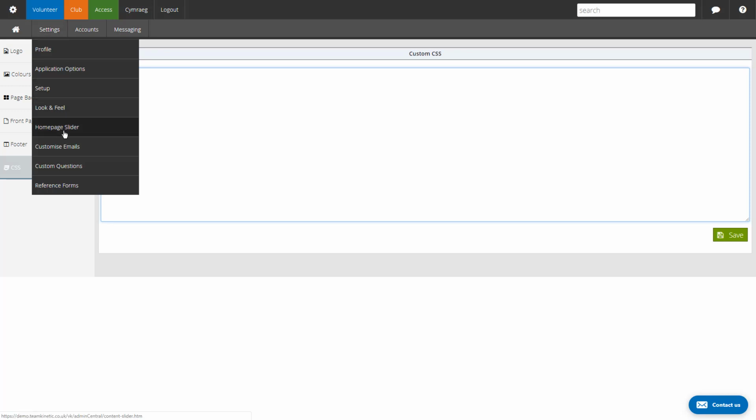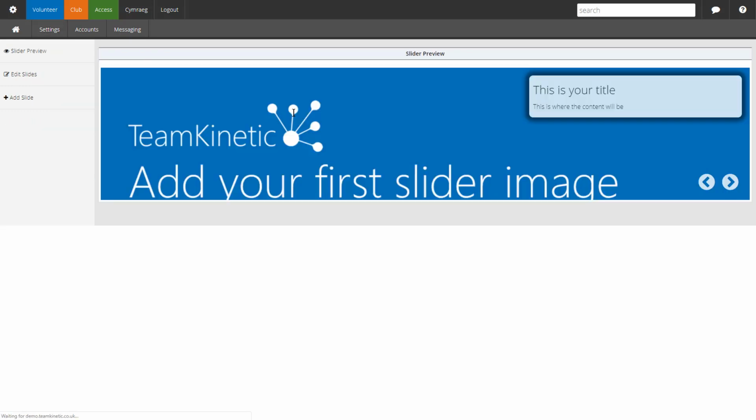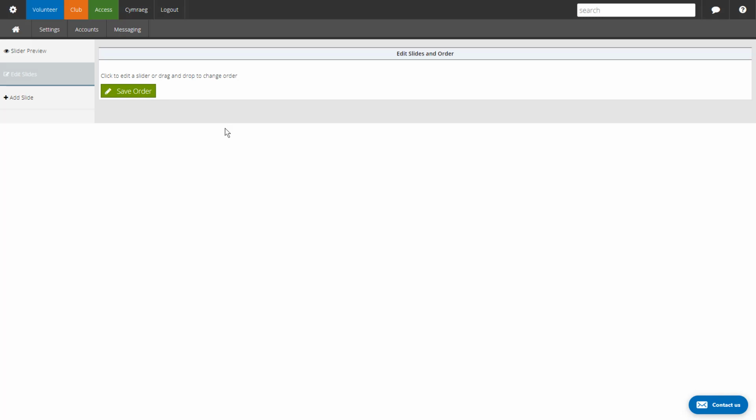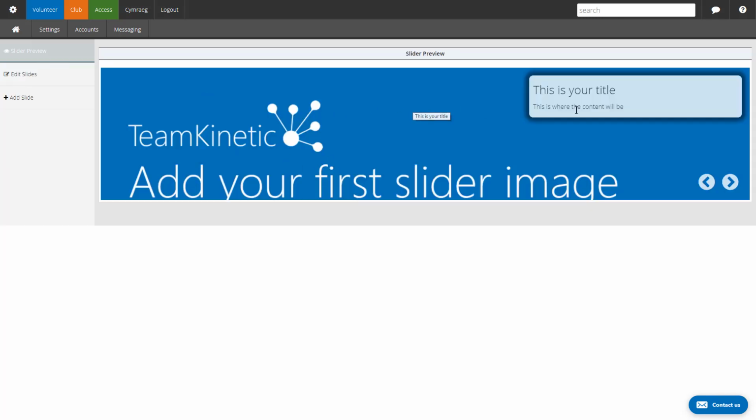You've also got the homepage slider, which is a series of images which slide back and forth on the homepage. Here you can add slides with a title, the content message, and you can upload an image. You can edit the order of the slides, and in the first instance here you can see what they actually look like. So those features together will go a long way to branding up your site and getting it looking how you want in the first instance. You can change this at any time.